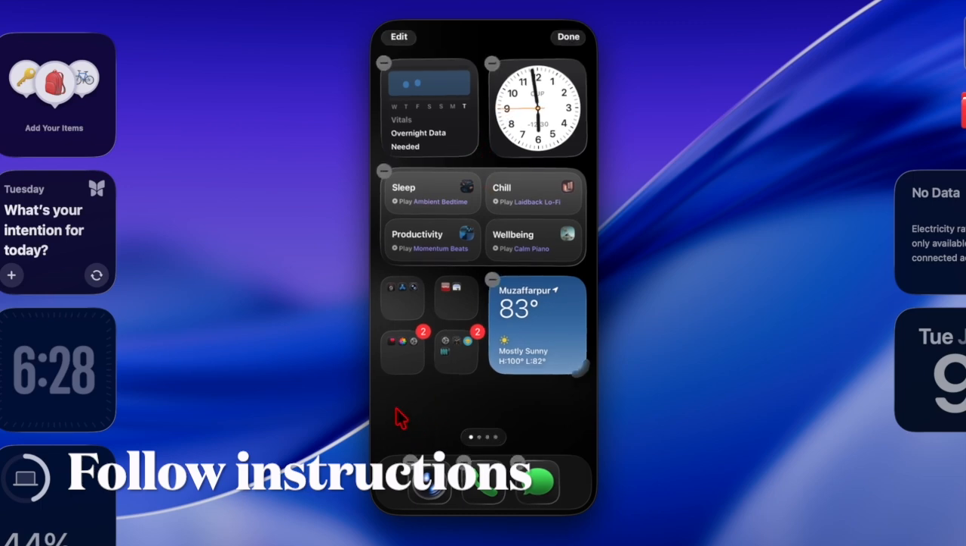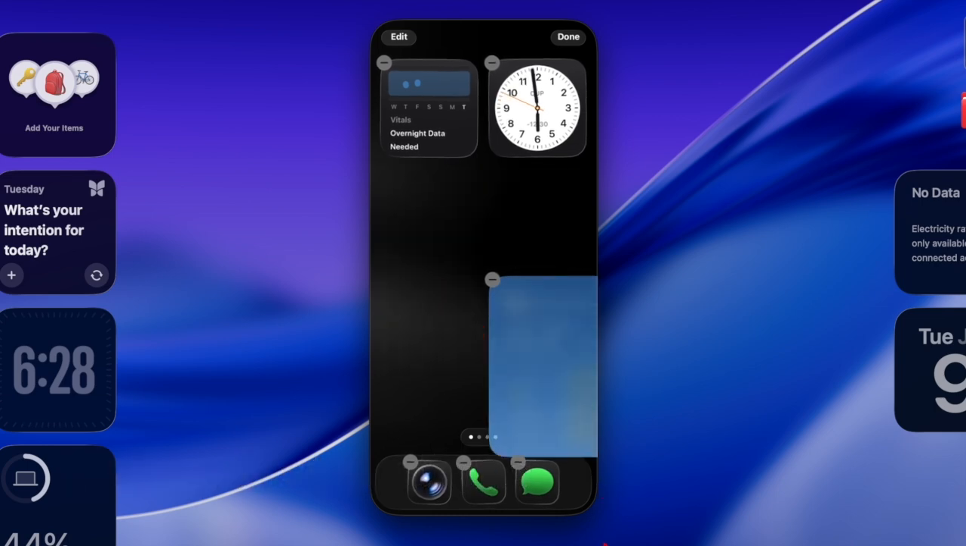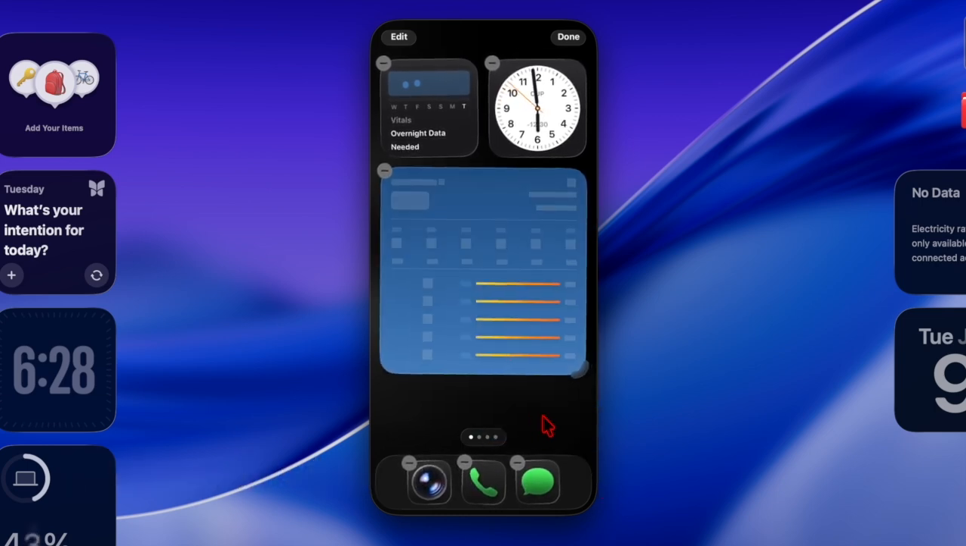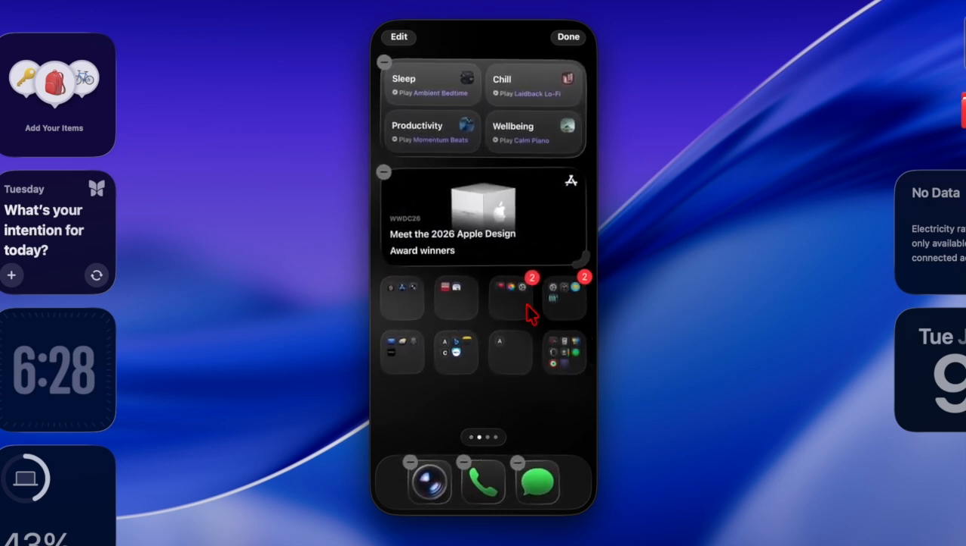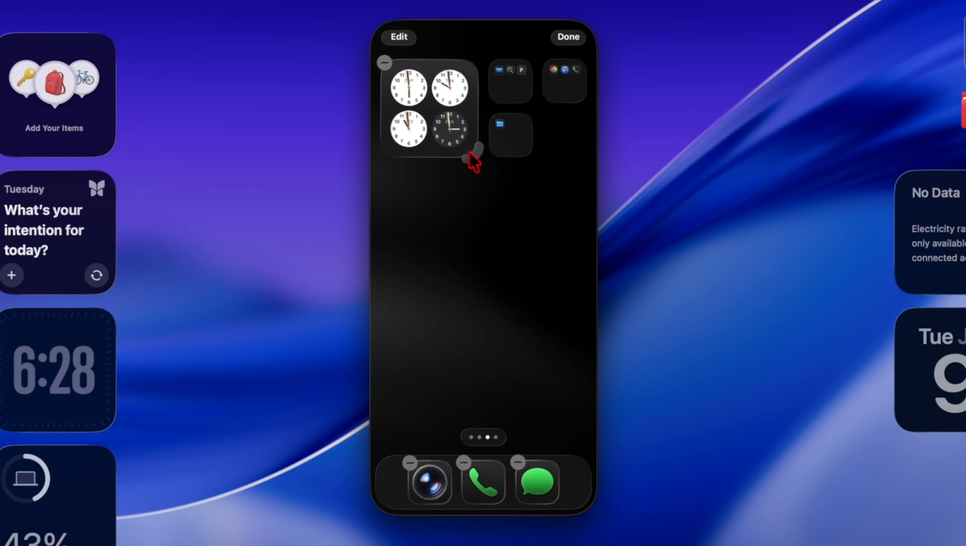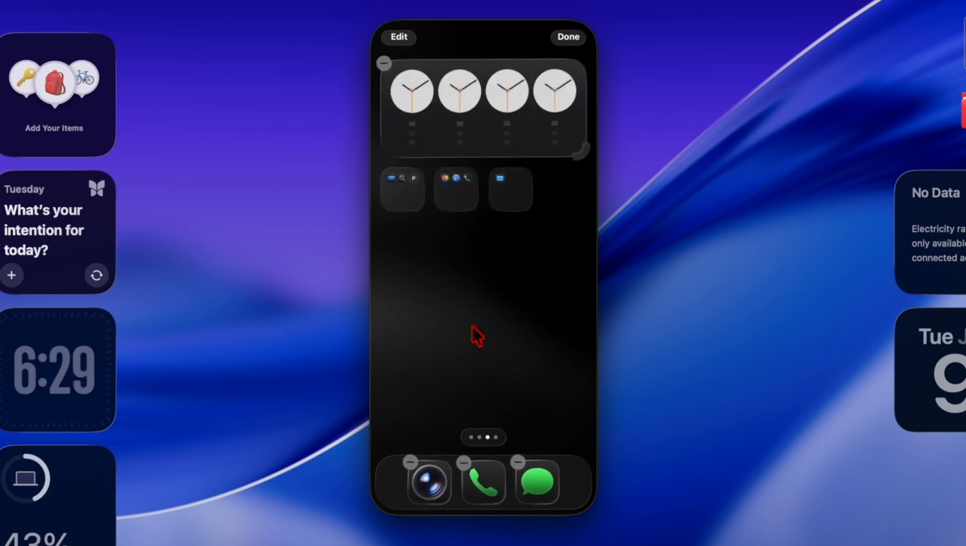Enrolling your iPhone in the iOS 27 beta program is a great way to explore new features before the public rollout. However, because beta software can be unstable, it's best to install it on a secondary device or ensure you have a recent backup before proceeding.